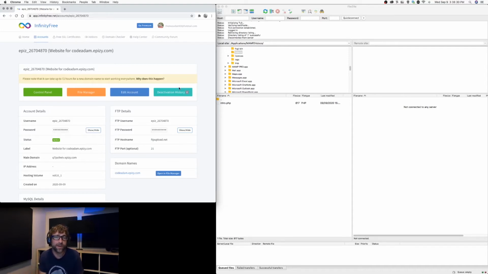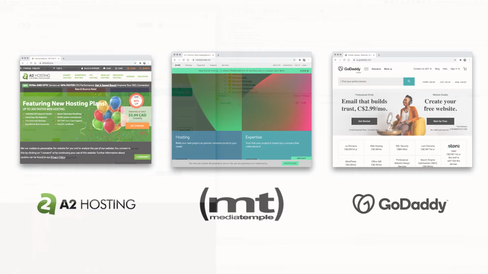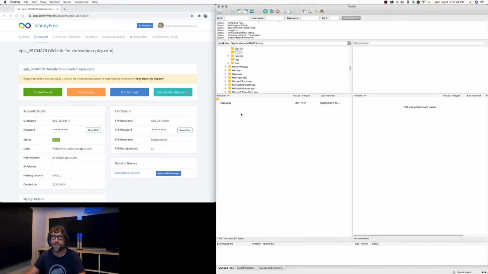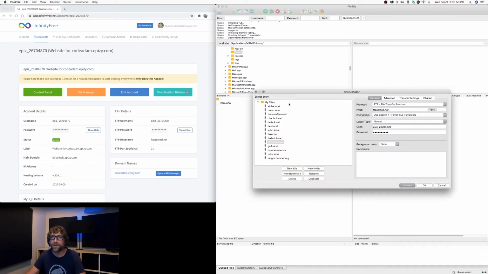Actually having cPanel is great because if I ever switch to a paid service like GoDaddy, Media Temple, A2 Hosting, they likely use something similar to cPanel as well. So it's very similar to a paid hosting account. So I'm going to first log into my FTP. So I have created a site here and I can connect.